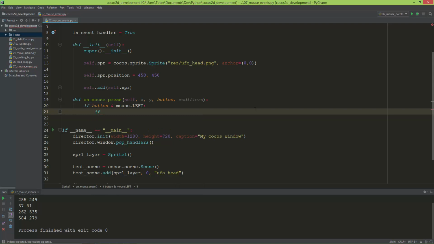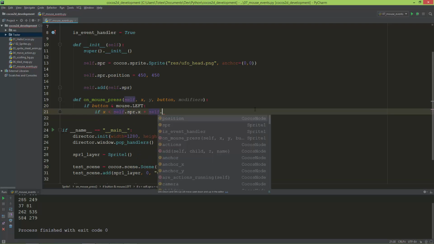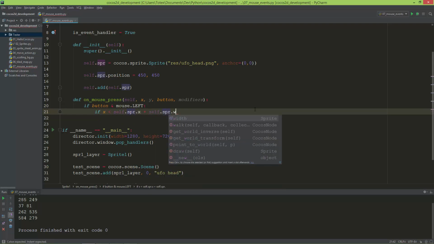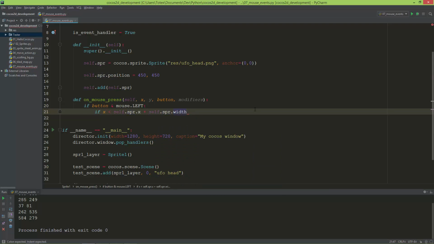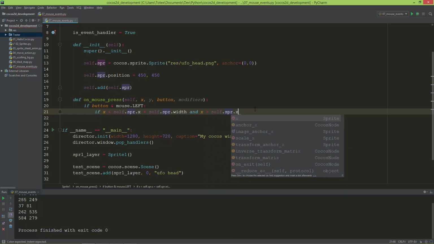So I'm going to create an if x is less than the self.sprite.x plus the self.sprite.width and x is greater than the self.sprite.x. So this is checking for the x, so for the horizontal position.